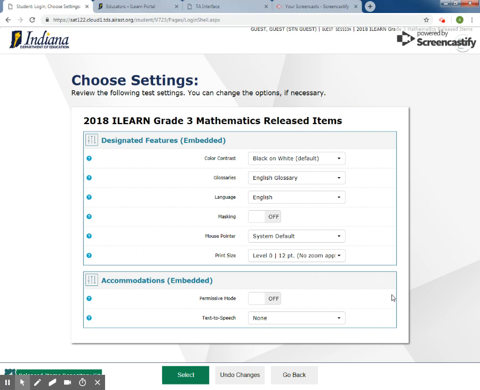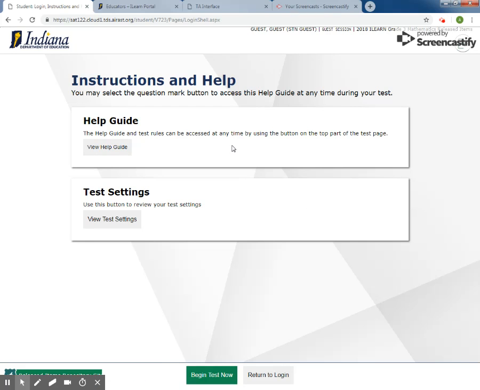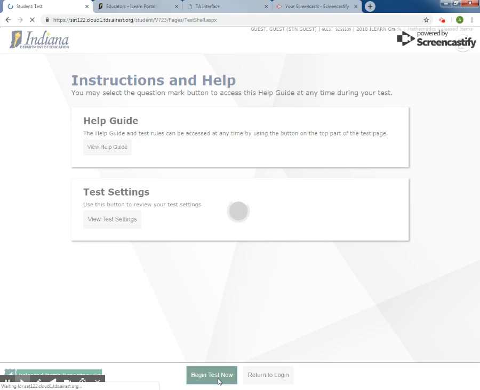This is the accommodation settings. I would suggest they don't change anything. If you want them to change something, you can give them time to change it. But otherwise I just say go on. They go to the bottom and click the select green button. And here again, we're not going to change anything. We're going to select the green begin test now.